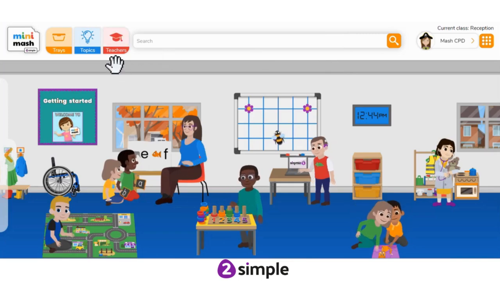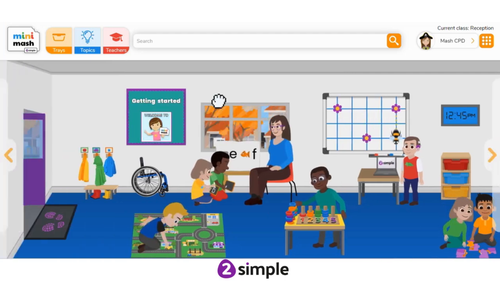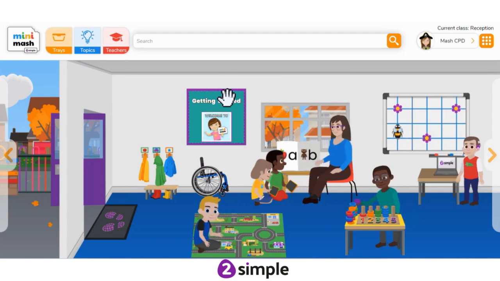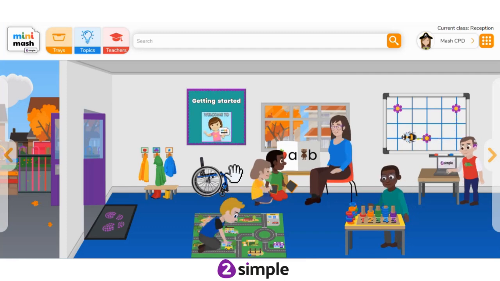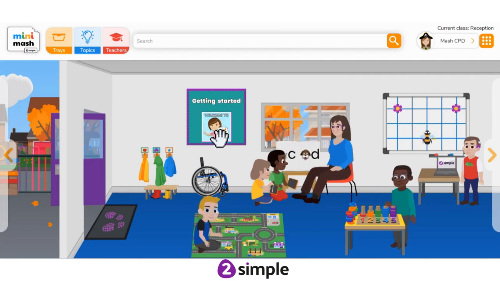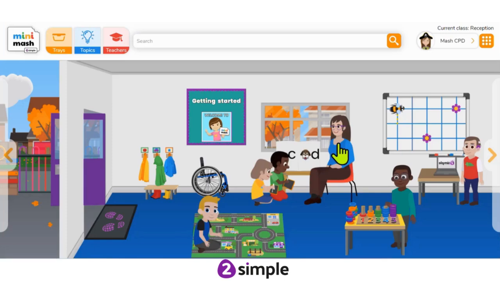Now, if I'm wanting to start streamlining the children's interactions so that we're looking at particular topics or subjects that we're focusing on in class, I can change my topics and this will update my display board within the classroom. You'll notice that if you've not been on Minimash before, then you'll have a Getting Started display board. If you click on this, it will take you to a video for pupils and a video for teachers. So you may wish to share these with children or with colleagues if they are new to this area.